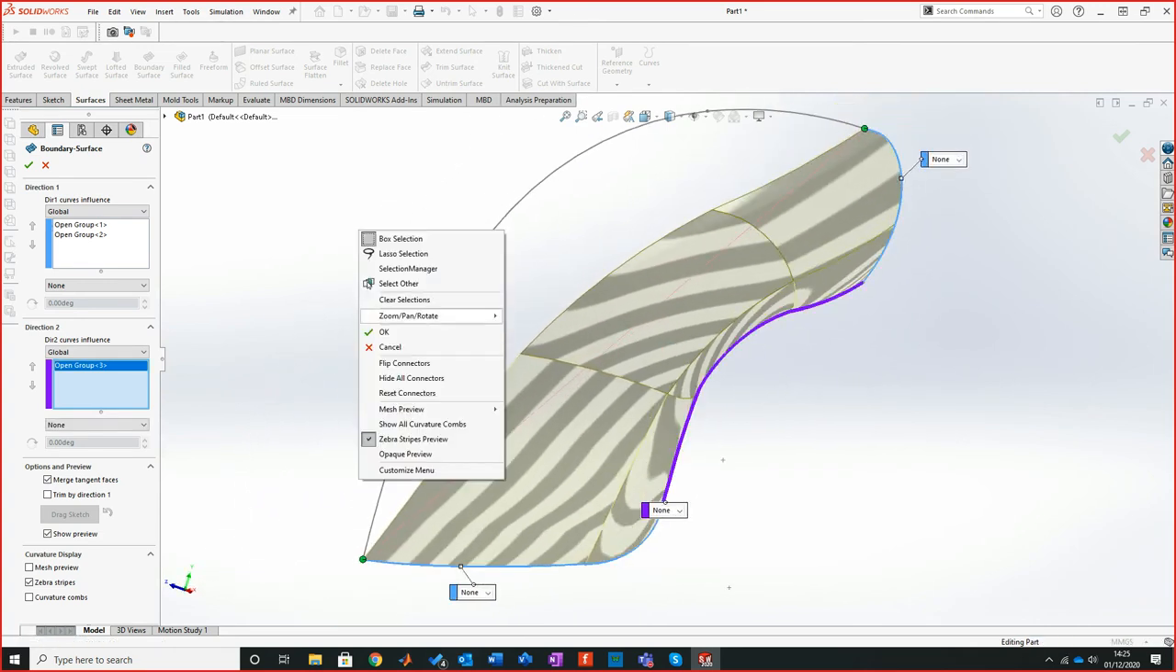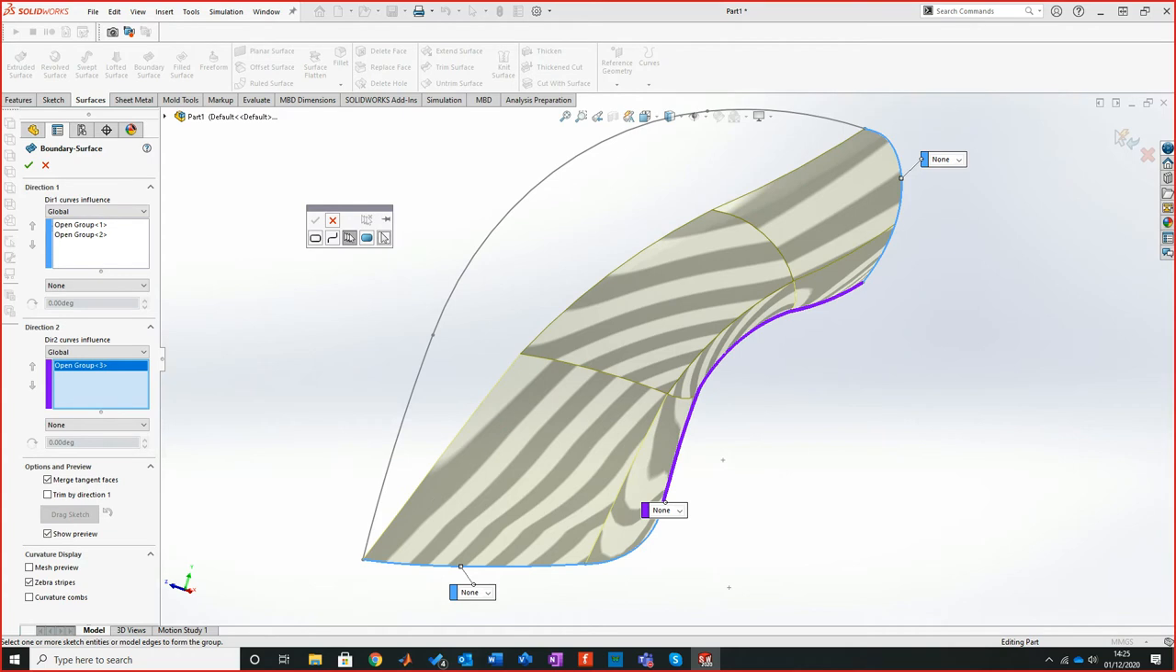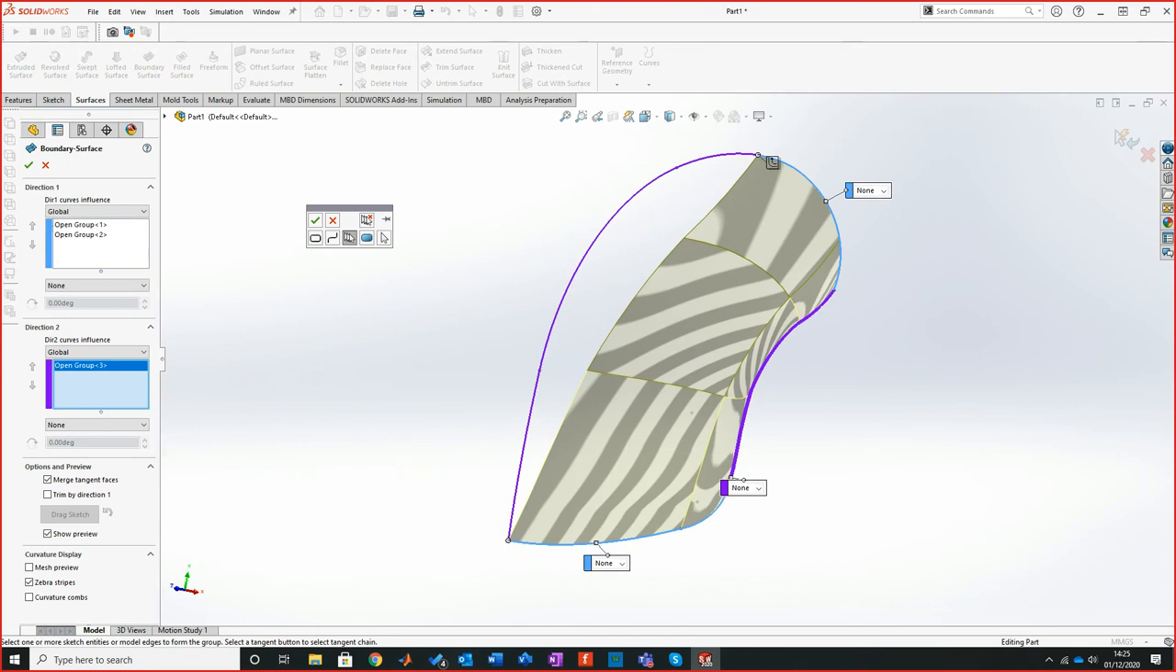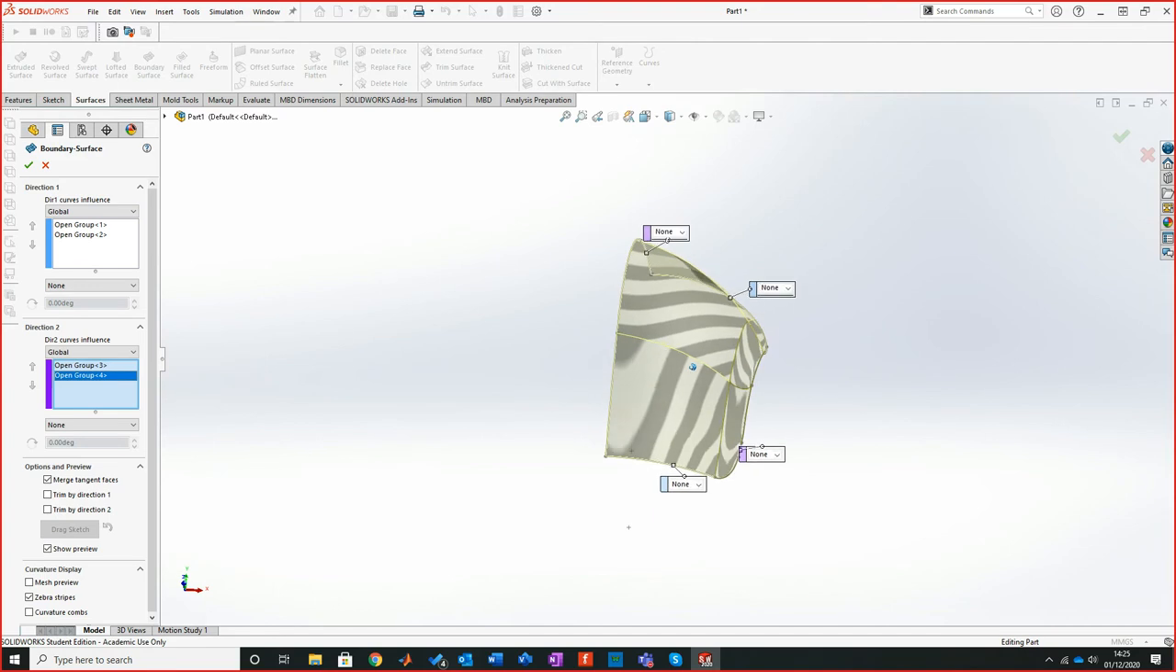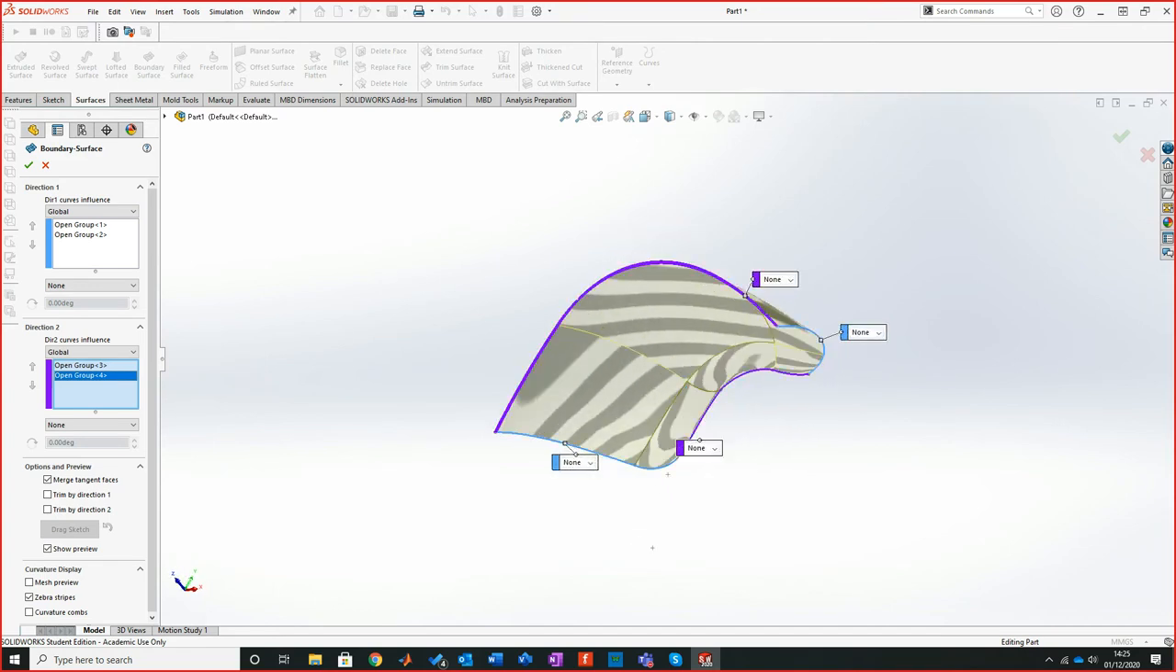Now I'll go right click, selection manager. I'm gonna bring this in, and this in as one profile. Now this is where we find out if the sketch is connected like I wanted it to be. Knowing my luck, it won't be. Oh, look at that. Look at that. Hell. Now that I'm pleased with.